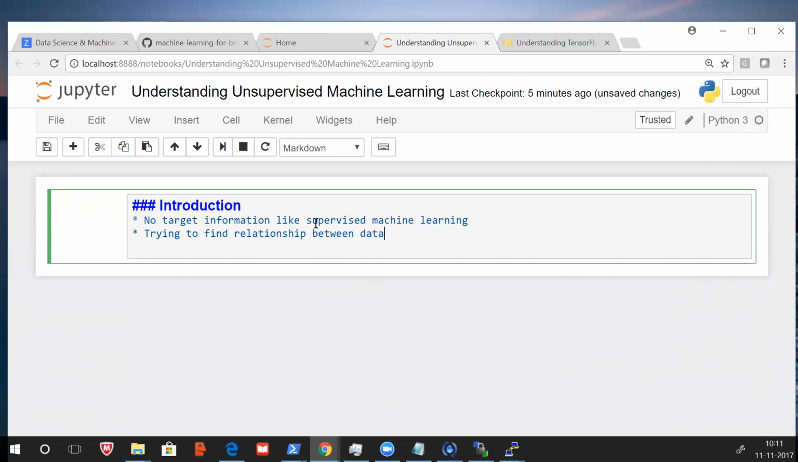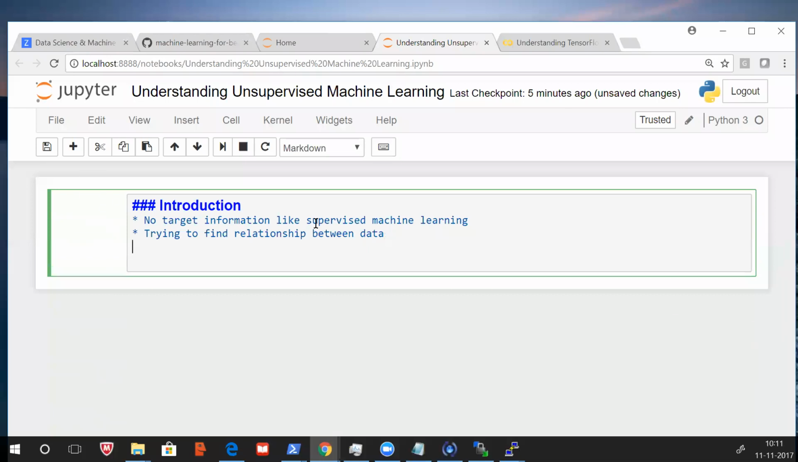Trying to find relationship between the data. That is the objective here, right? Okay. Then the third point is what you're doing. You're trying to find relationship. So whenever you get data the first time, you really don't know what to do. Most likely, unsupervised machine learning is something that you do to get some sense of the data.